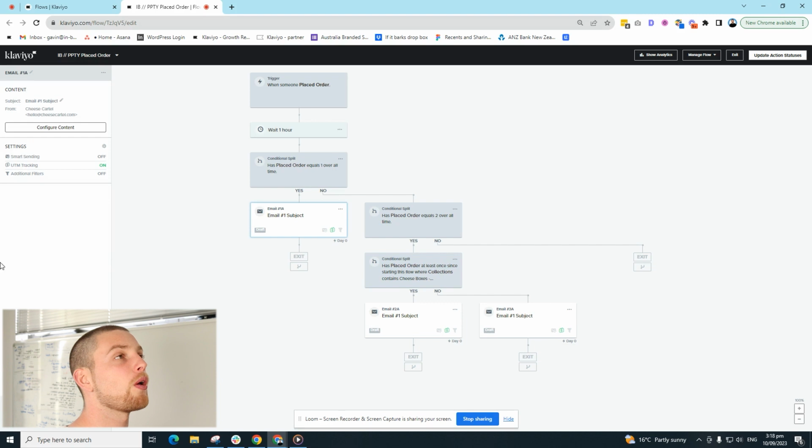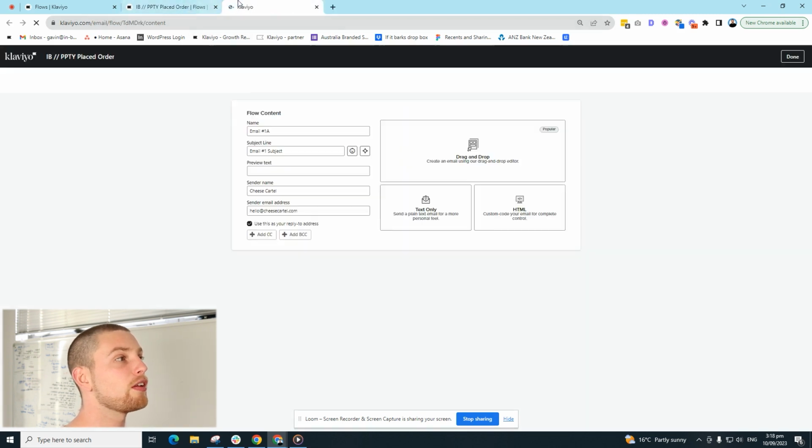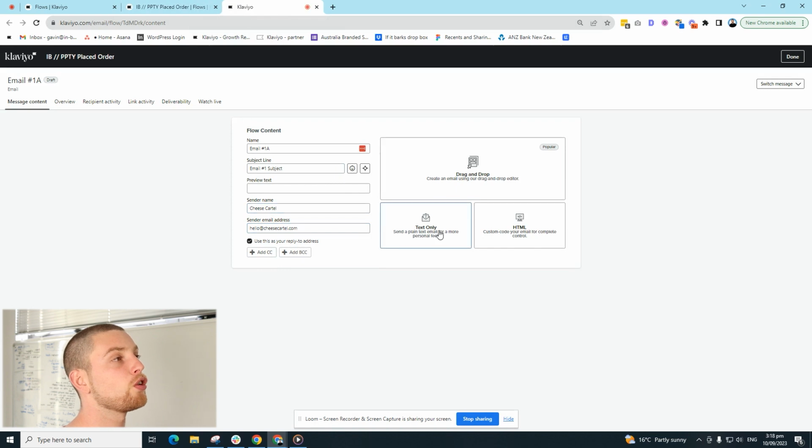If I go configure content, right, click here, I change the sender name, I go text only. Here you can create a graphically designed email, an HTML email, or a text-only email. And a text-only email is like an email that you and I would send to each other, so it feels more personal. I click text only, and then I write out the email within here.